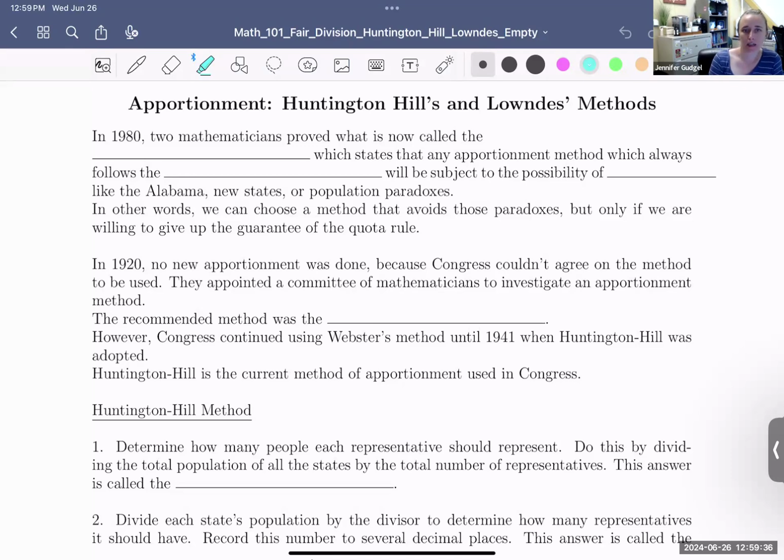So in 1980, two mathematicians proved what is now called the Balinski-Young impossibility theorem.